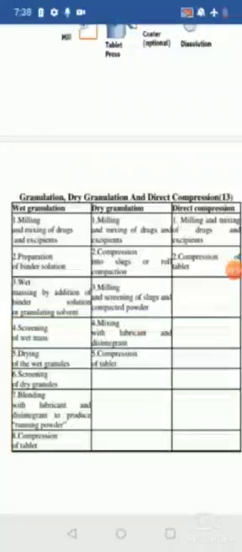Okay, so when coming to the difference between these three methods, you can see that in all the methods you are going to mill and mix the drug and the excipients. When coming to direct compression, in the second step itself you are going to compress the tablet. When coming to dry granulation, first you are going to compress into slugs. Then you are going to break down the slugs into granules. Then you are going to mix the lubricant and the other ingredients, and compress the granules into tablets.